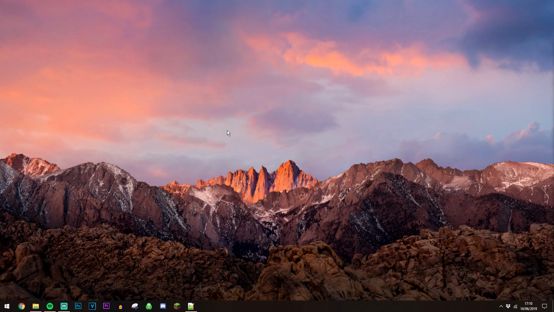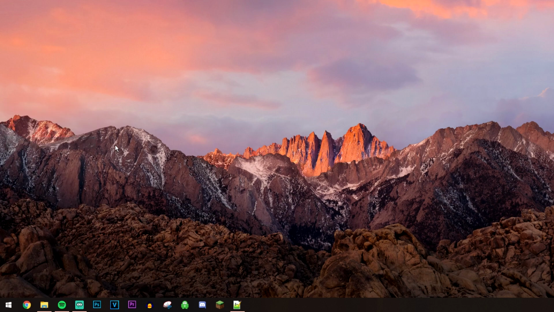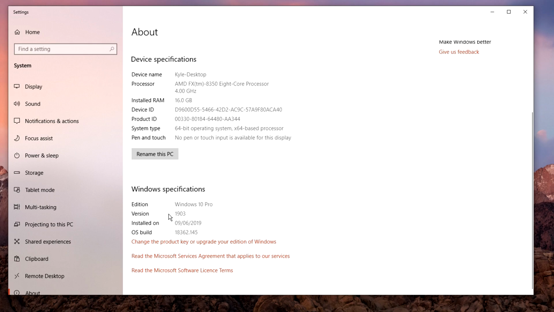Now I just want to say that the Windows Sandbox feature is only available on Windows 10 Pro and Enterprise, and it's not available on Windows 10 Home at the moment, so they may change that in the future. Now you can check your version of Windows 10 by right clicking on the Windows icon in the bottom left, go ahead and click on System, and then once the box loads up you want to scroll down to Windows Specifications, and here it will tell you your Windows Edition.